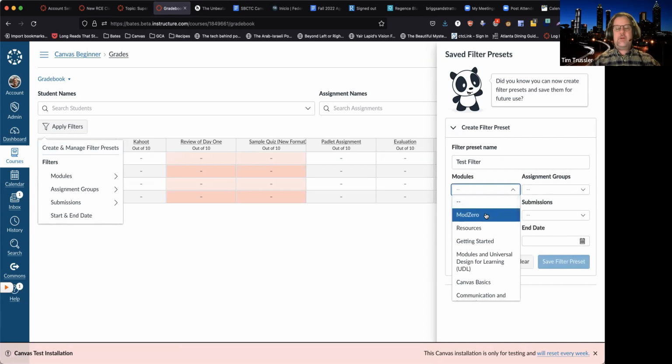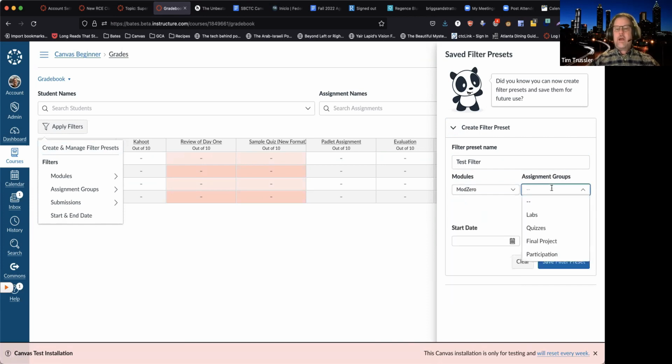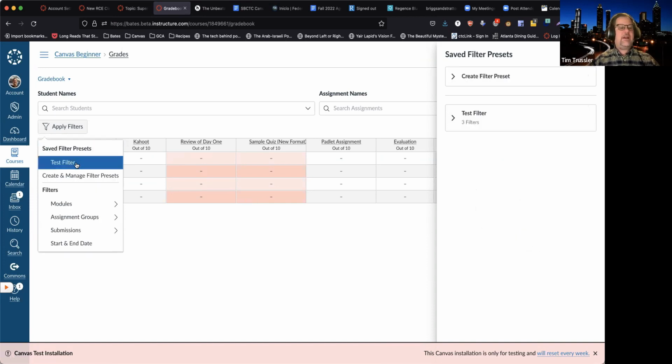And say, I just want to keep my eye on mod 0, or I want a specific assignment group, like only the quizzes from mod 0. You can put as much or as little as you want in here. I want just ungraded assignments that have been submitted. You can even do before or after a certain date. And then once you click that, it's actually saved in here.